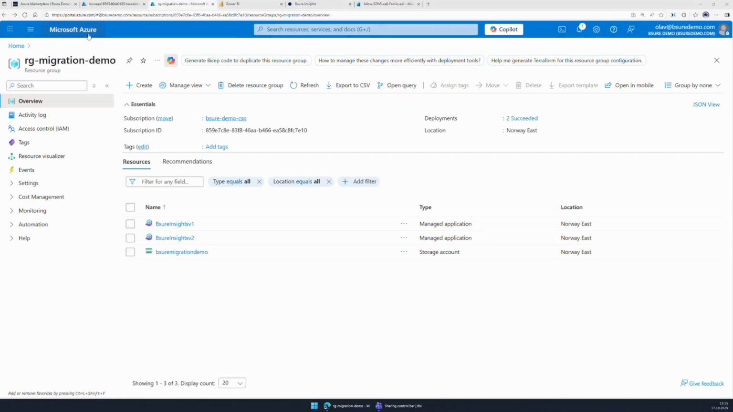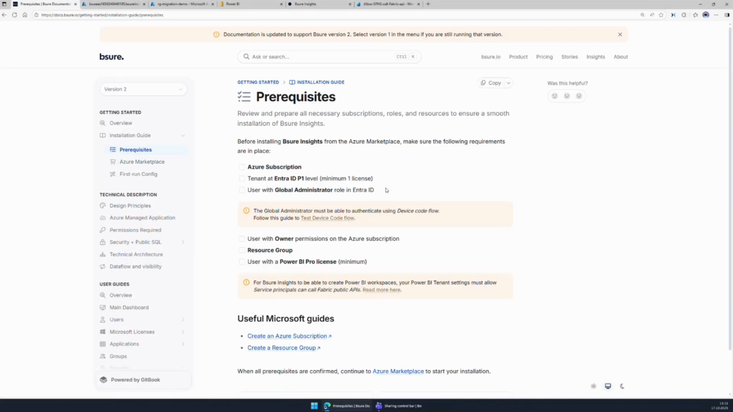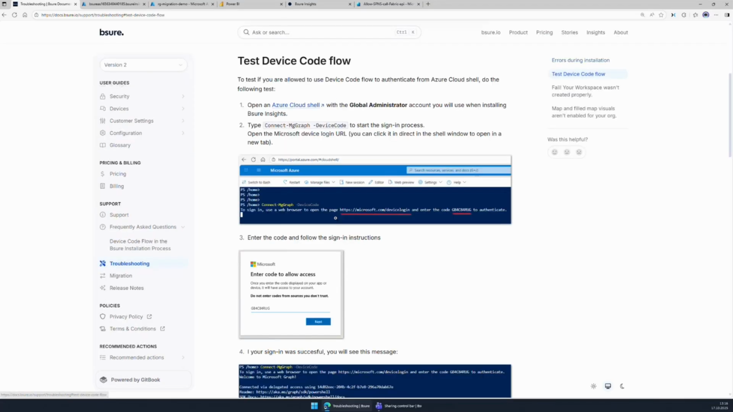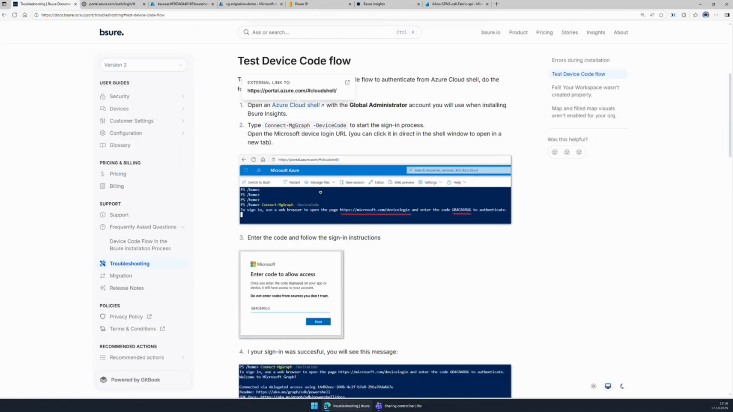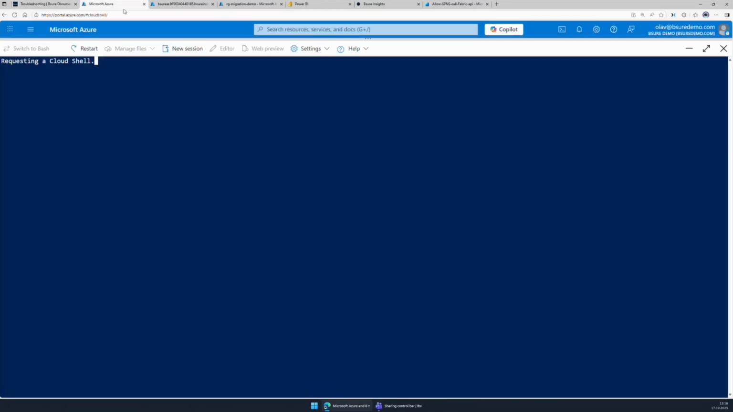While this is running, we can take a look at what I talked about using device code flow. I recommend testing that you can authenticate with device code flow before starting the installation, and you can do that quite simply by just opening an Azure Cloud Shell. I can show you.